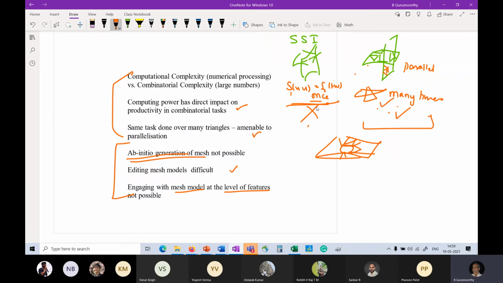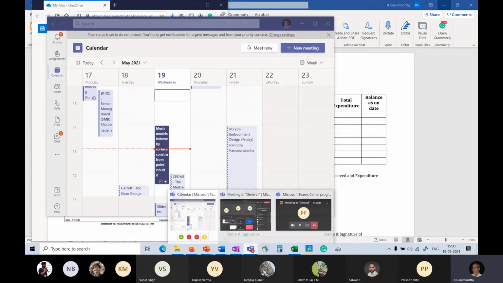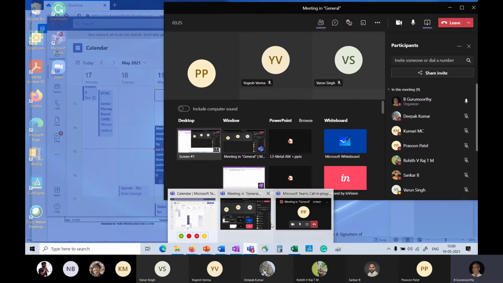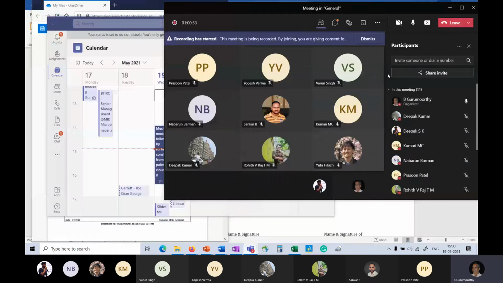Is Deepak there? Yes. Yeah, so I would like to just introduce Deepak quickly. He is, of course, one of you, and he has kindly volunteered to take this demonstration lecture today, where I'm hoping that he'll be able to cover this issue of constructing surfaces from cloud of points.